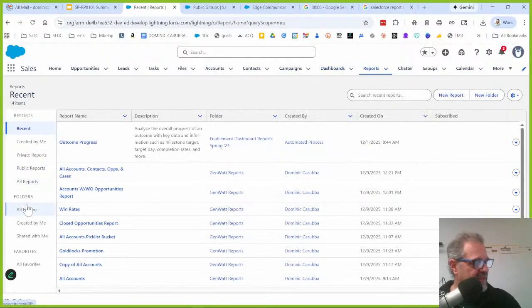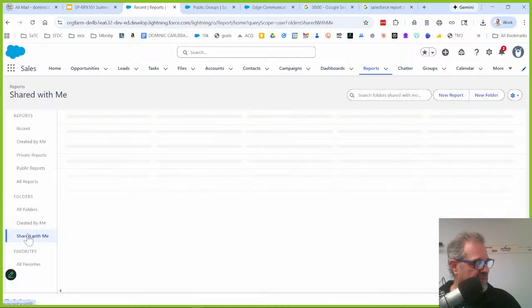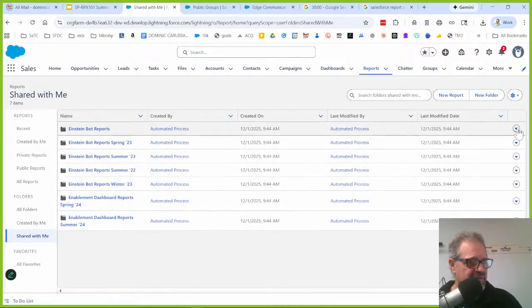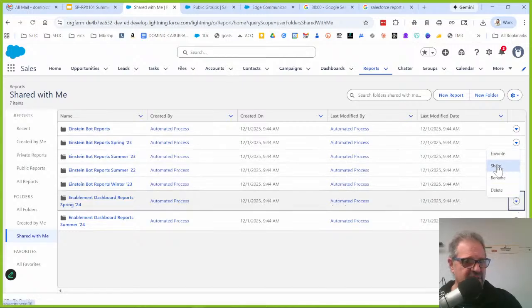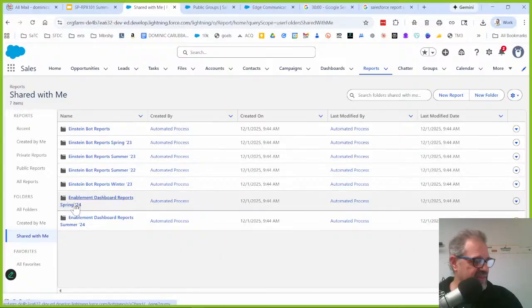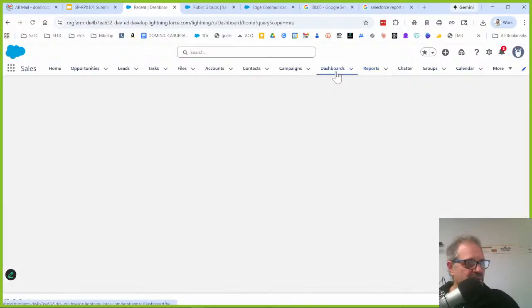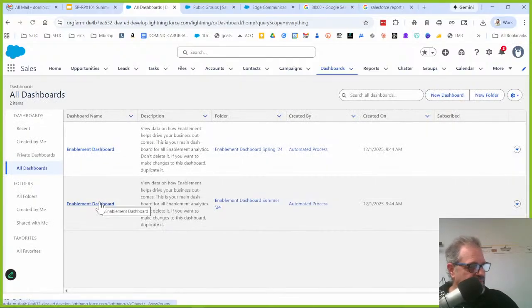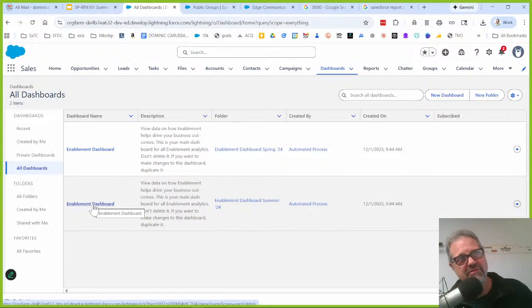are they shared with me? Enablement dashboard. So if I share them, they were created by, I don't know what's weird about this. It's supposed to be there. But all right, I'm not going to worry about it. We don't have time to worry about all the little things. But that's something that'll happen when your folder strategy is a little off and your sharing's a little off.